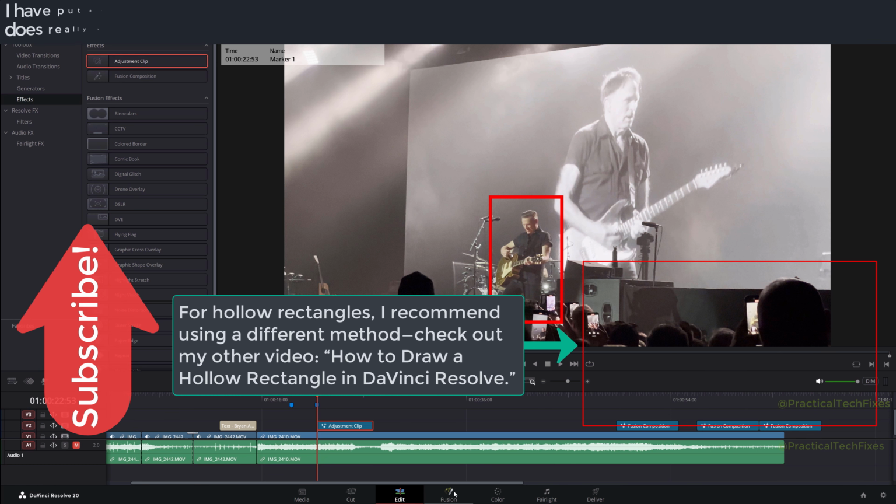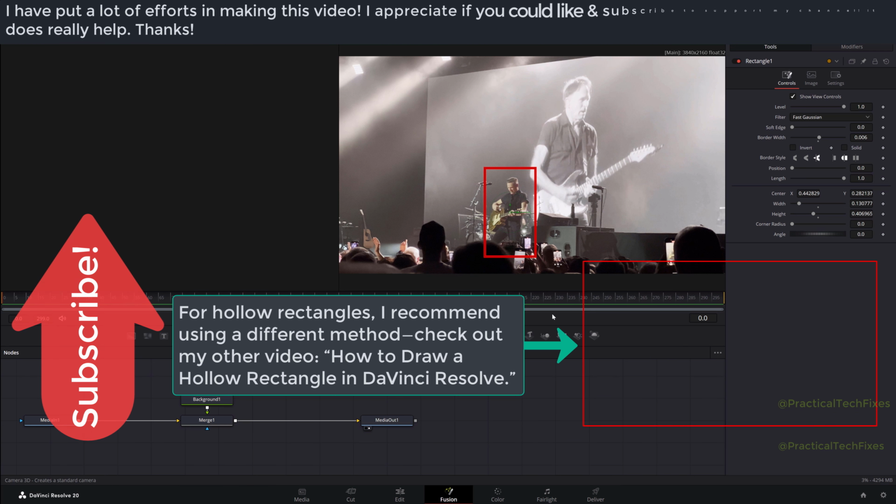So in my next video, I will show you another method to create the hollow rectangle, where you could see the video below in the fusion page.